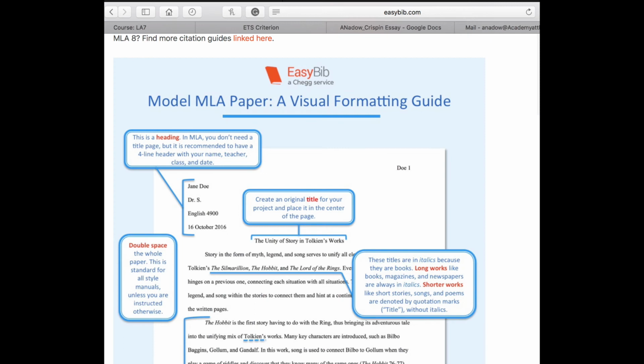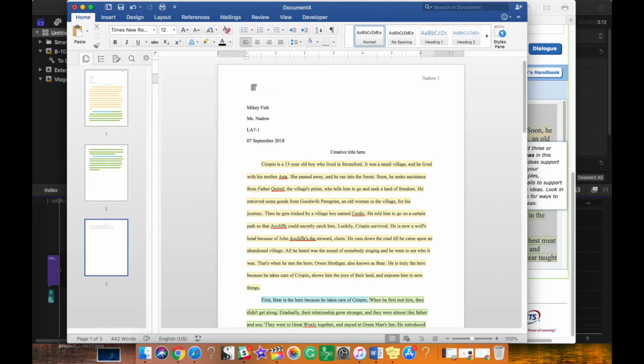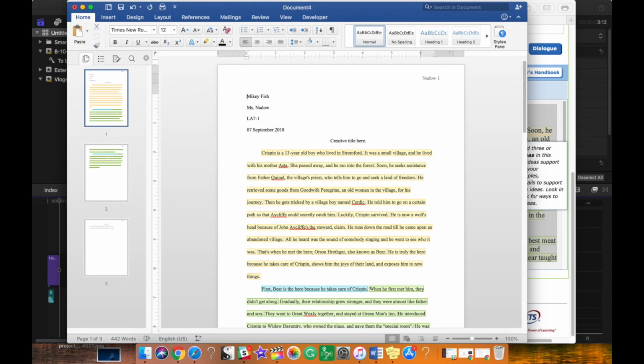If you have questions about MLA 8 at all, I also recommend that you check the LMS and follow the link to the EasyBib visual guide for MLA 8, or you can visit the Purdue MLA format webpage for Purdue University. However, that webpage is created for college students. It is a little bit trickier to use and understand.